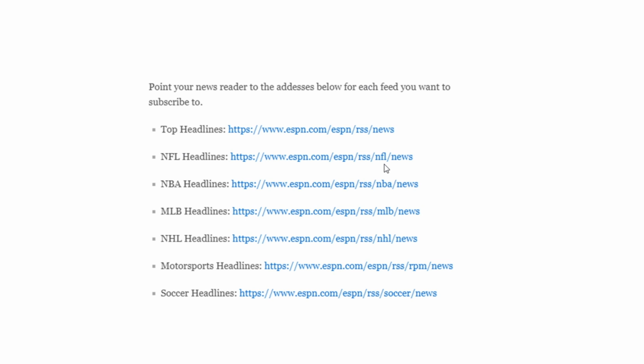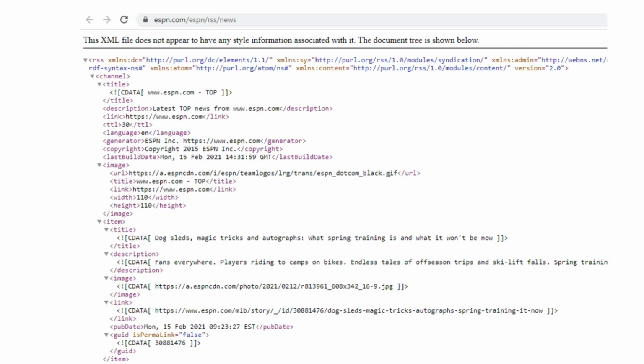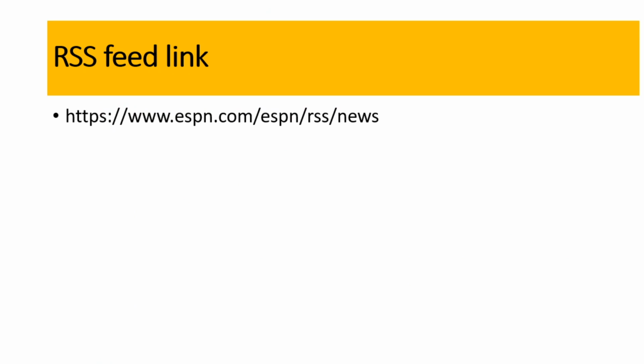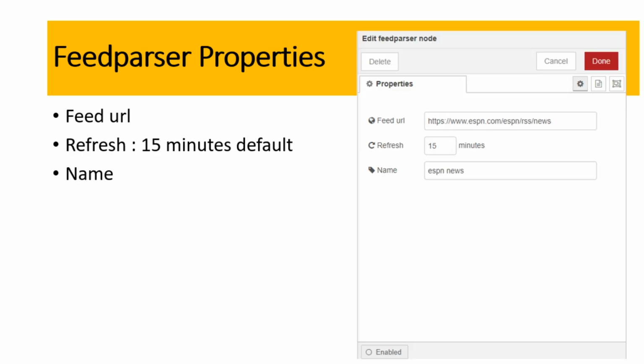Whatever RSS you need, you select it. Let us take the top headlines RSS link. Once you click it, you will get this XML code which has been embedded for this particular URL. Now copy this link, espn.com/espn/rss/news, and keep it with us. Let us start with the flow. This is the sample ESPN RSS feed link which we retrieved just now through Google.